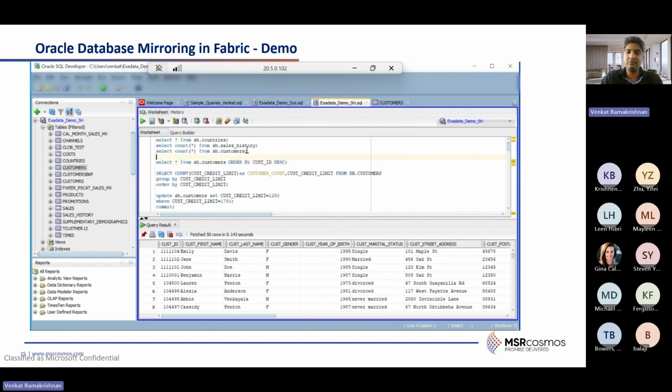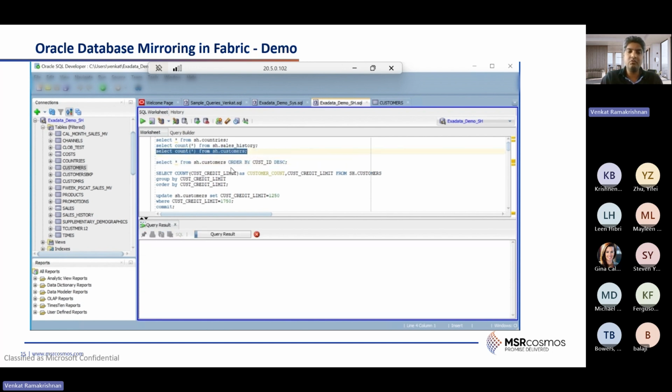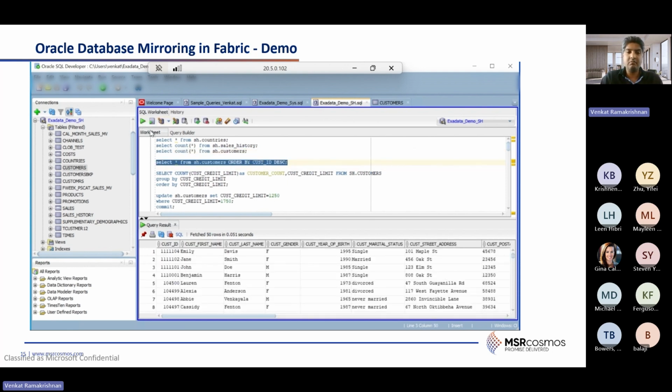Let's do a count of the data in the customers table. This is just to make sure that we are able to load the data completely and correctly. Let's look at a sample of the data as well. I'm just sorting it so that I'll be able to do the same sort in Fabric too.